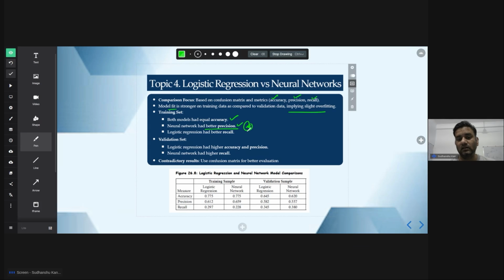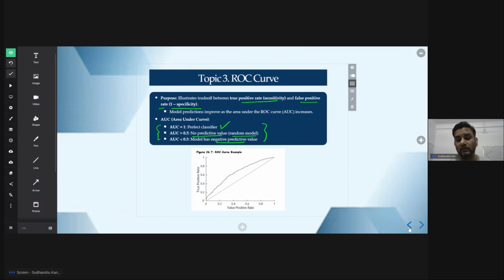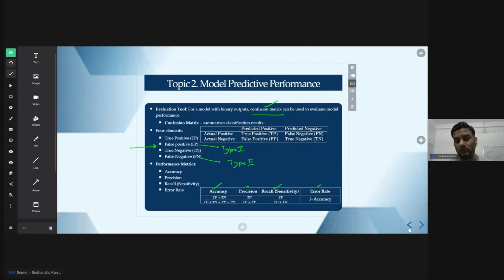Neural networks have better precision. Logistic regression has better recall, right? So if you have forgotten the definitions, you can go back and check the definition of precision and recall again, right? This is what we talked about. Precision is your total true positive divided by true positive plus false positive. Recall is true positive divided by true positive plus false negative, right?